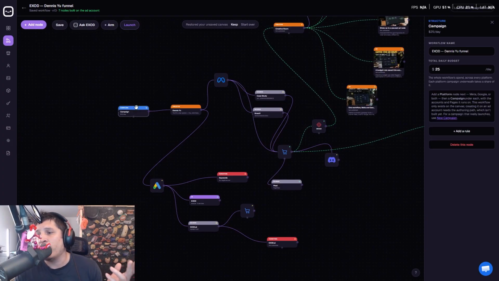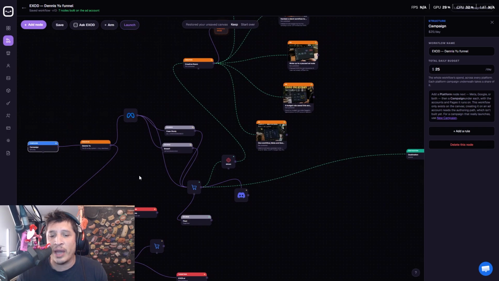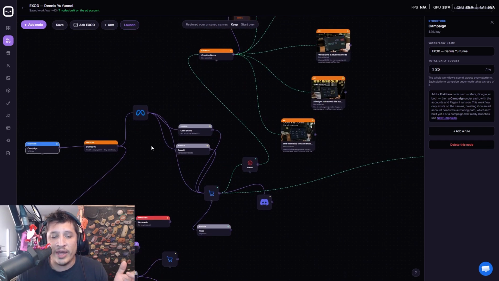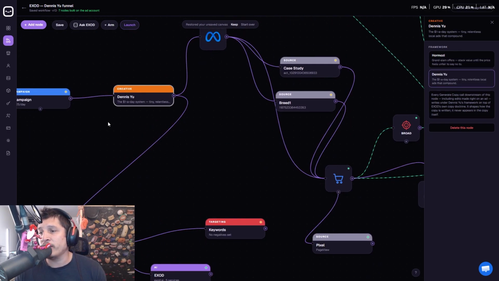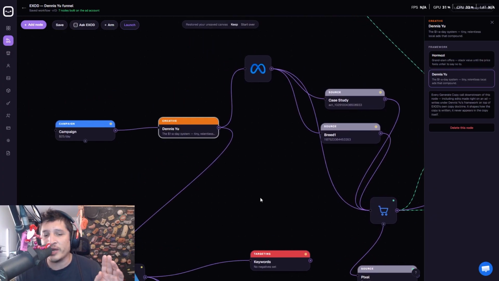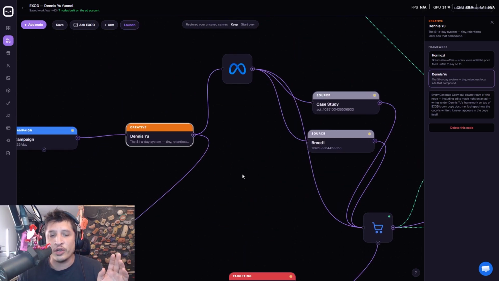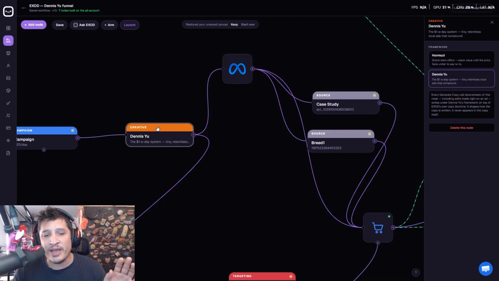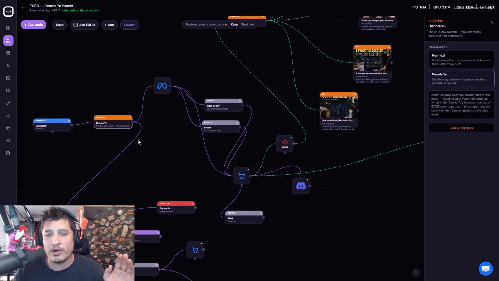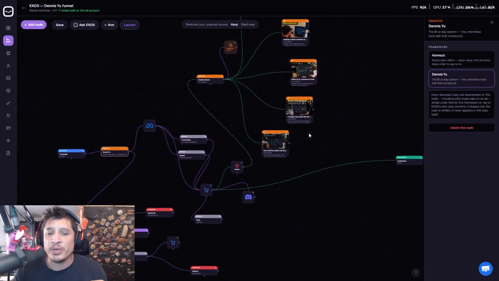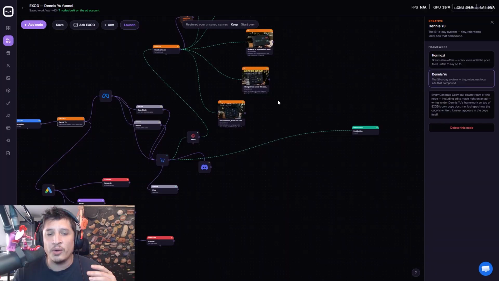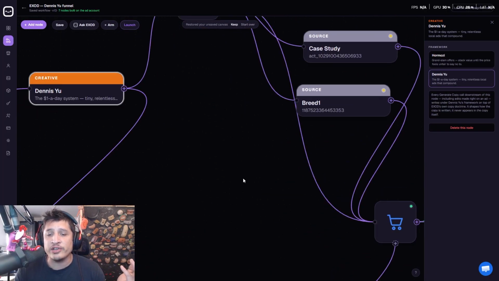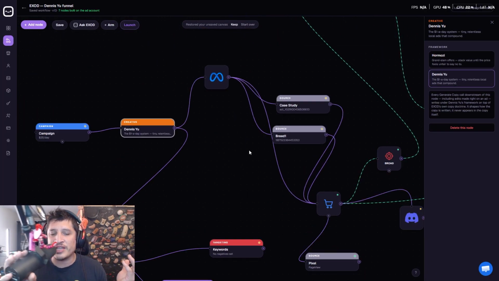I have a budget of $25 a day between the two campaigns. It's just a test, obviously. But then there's a persona. These are cool things that we're adding, by the way. Persona nodes, which you can add a persona to the entire workflow. For example, we have currently two personas. We have Hermosi and Dennis Yu with his $1 a day strategies. So you could add a persona node at the start of your workflow, and everything downstream is going to follow the Dennis Yu strategies, which I think is pretty amazing if you ask me.